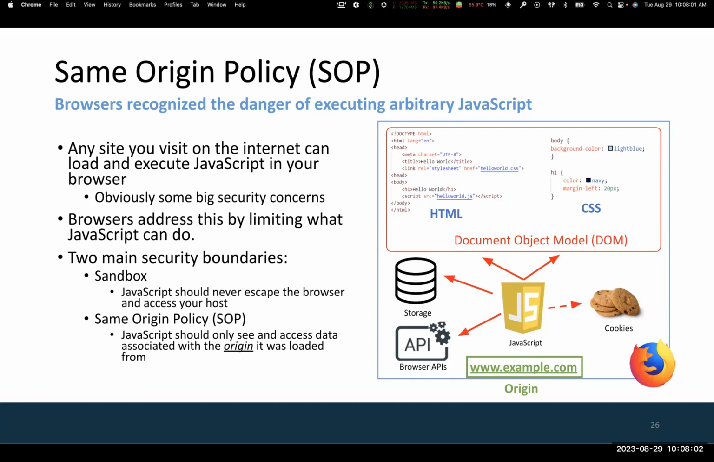There's the sandboxing, which we touched on earlier, where JavaScript should never escape the browser and then access the underlying host itself, right? Meaning JavaScript can't just go turn off your Wi-Fi. It should never be able to do that. Your host controls that with the operating system. It should never do that from a web browser. So that's the sandboxing concept.